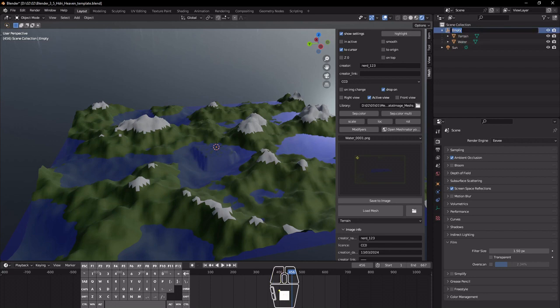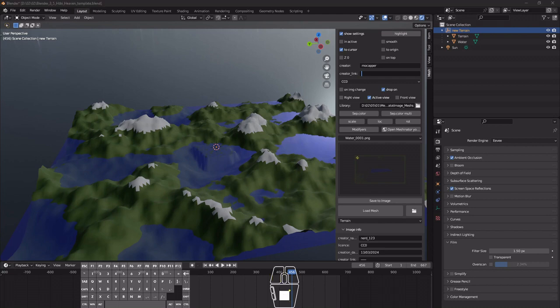Okay, let's give it a name. I hit F2 and rename it. Let's call it mocapper. And here, for example, if you plan to share it somewhere, you can add a link to some website or whatever. I can show you one of my websites where I share this stuff.